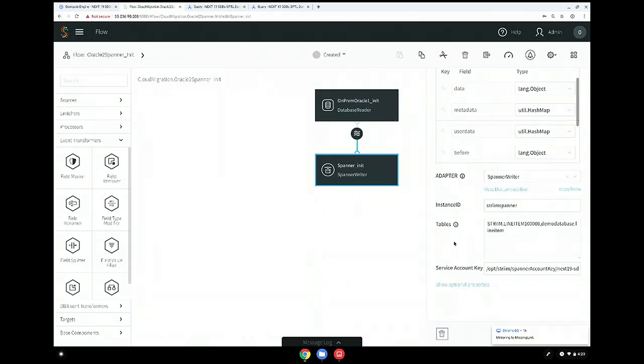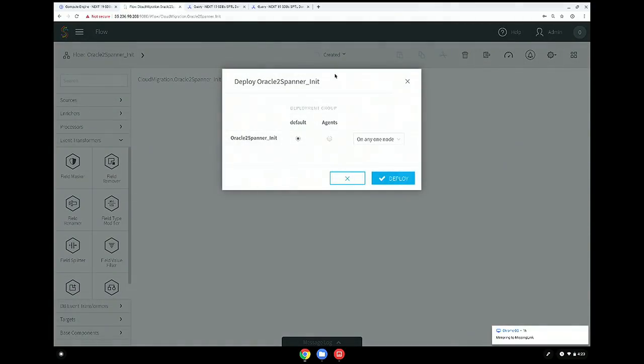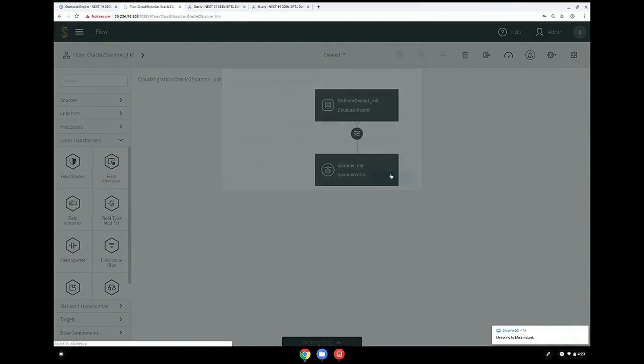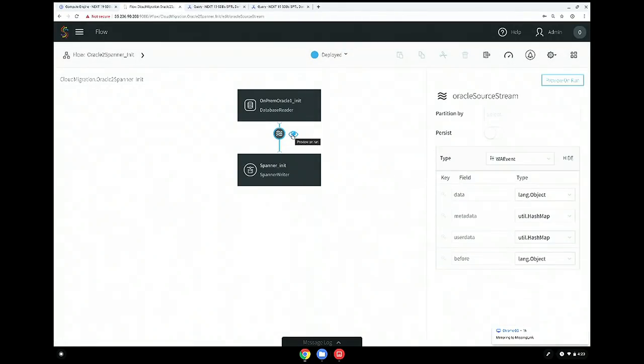We're going to next deploy this application or the pipeline. And once we deploy it, this is where you can sort of see that I can actually run this within the Stream platform. This can be run either on-premise or on the Google Cloud.